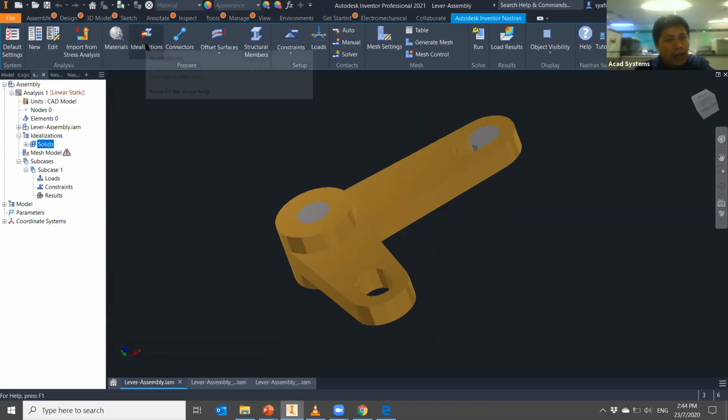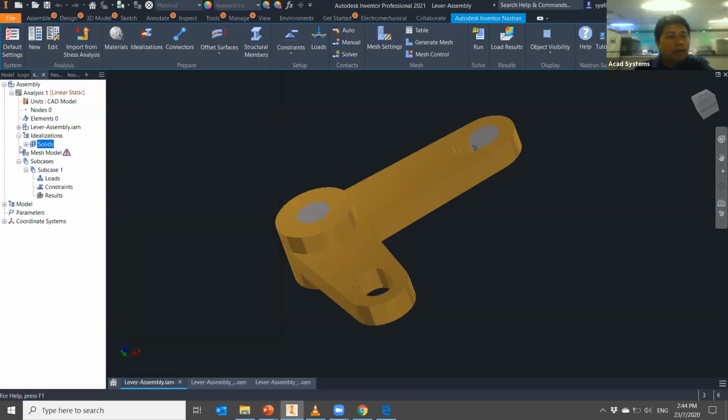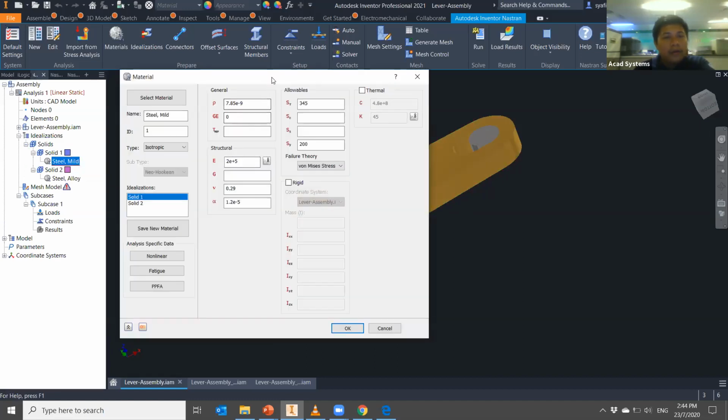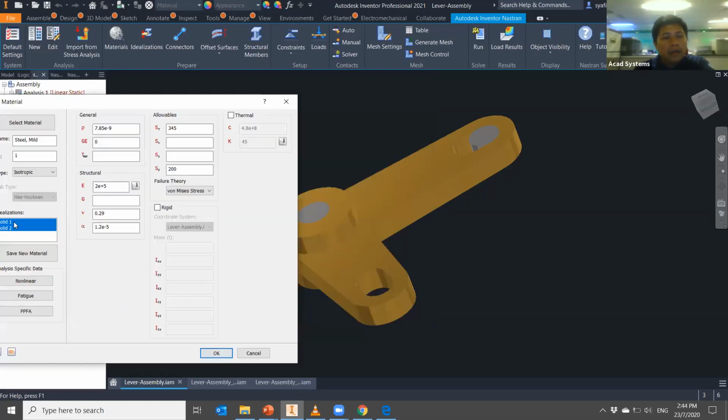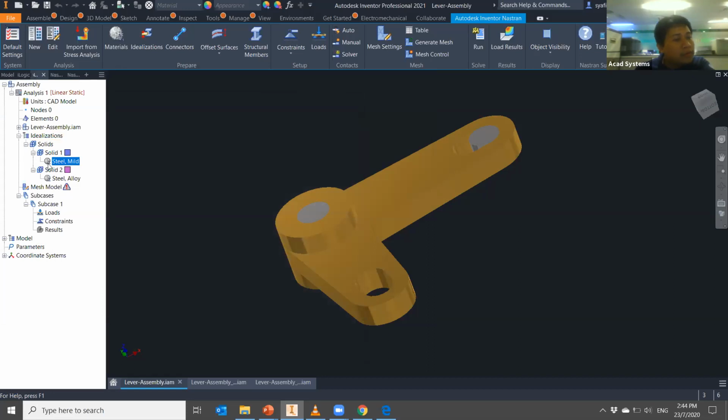So I need to click idealization. Choose aluminum over here, and directly click on associate geometry, and choose what 3D parts you want to include in your idealization. By default, I already set this solid 1 and solid 2. Solid 1 is for this part. I double check. So solid 1 and solid 2.